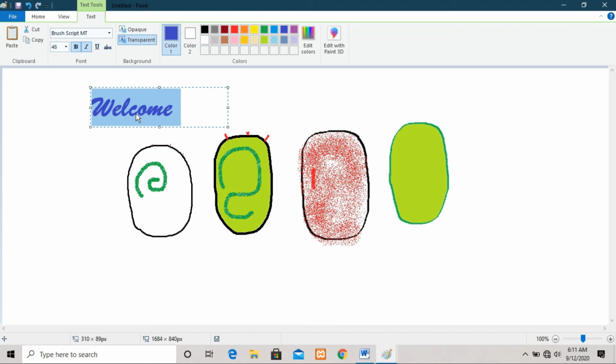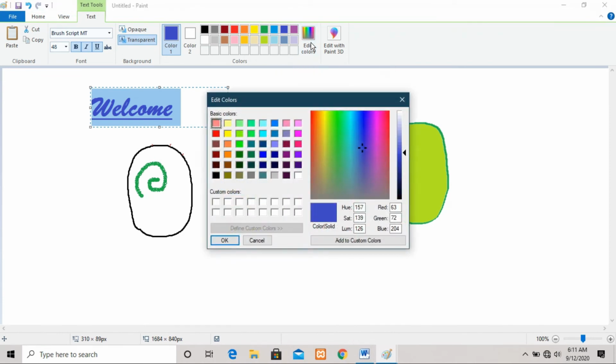Okay, if you want to apply underline on your text, just click on the underline. You can also change the color of your font. If there is no color in the box, or you want a color which is not given in this box, just click on this edit color. It will show you the color box like this. You can make your own color by dragging the pointer in this box.